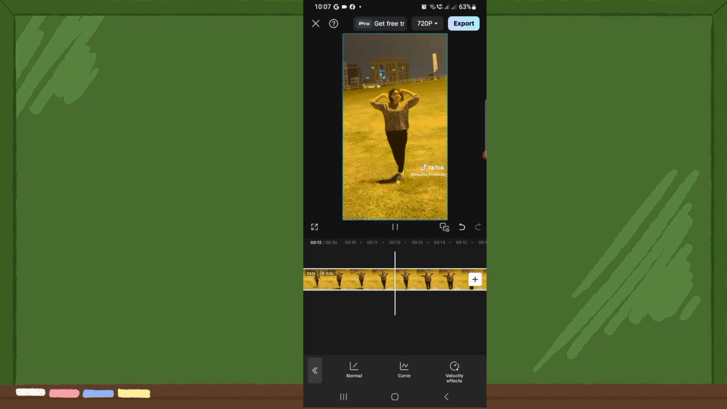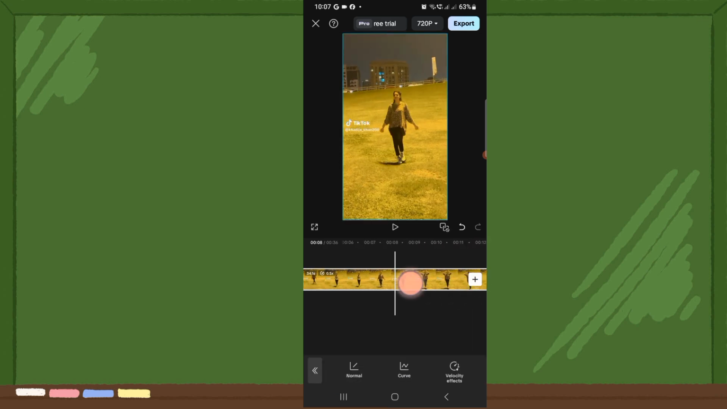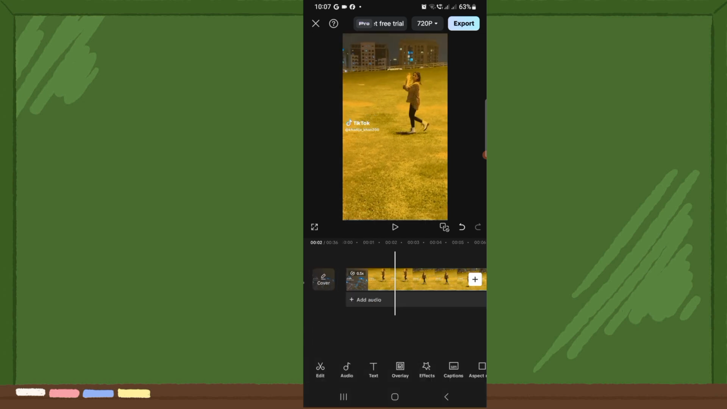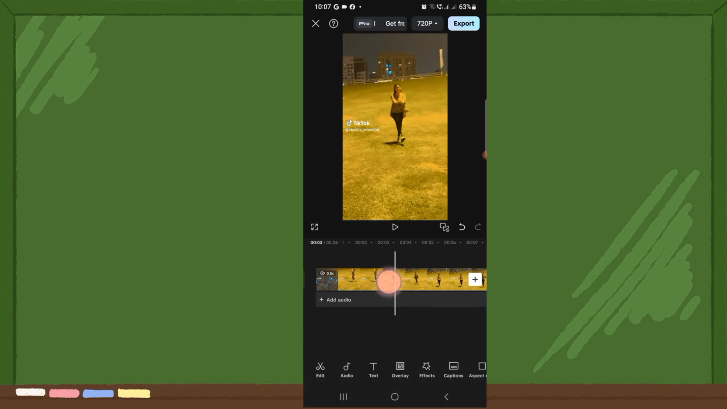If you want to decrease the speed of a different part of the video, firstly you have to split the video. For splitting, firstly select the video. After this, you can see the option of split. Just click on split. After this, select that part from which you want to decrease the speed. For example, I want to decrease the speed of this part, so that's why I will click on it.